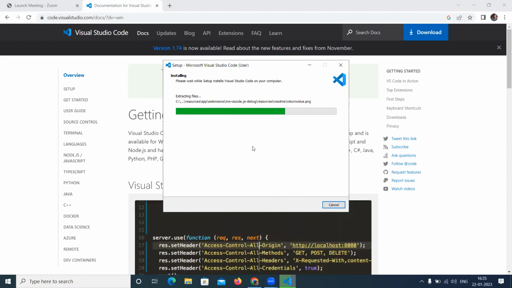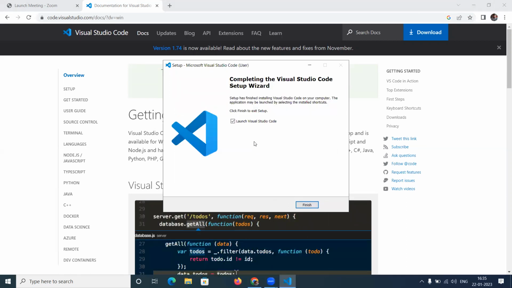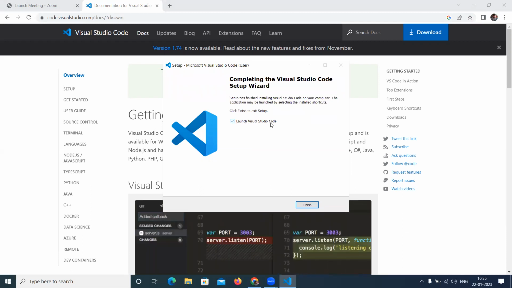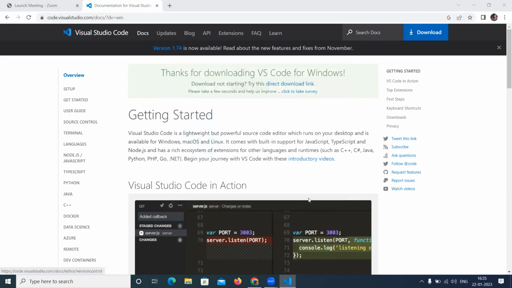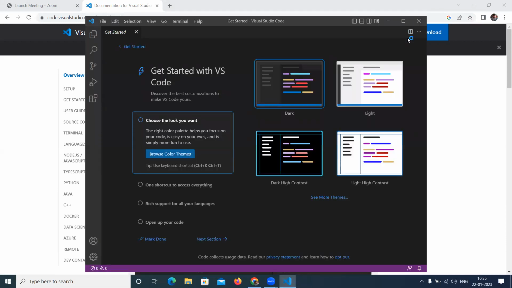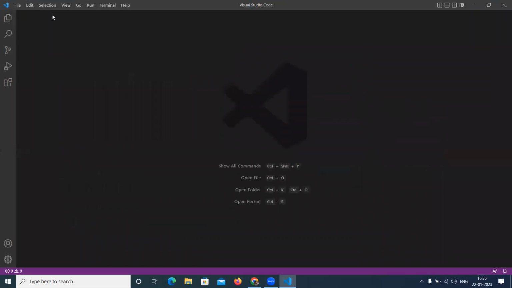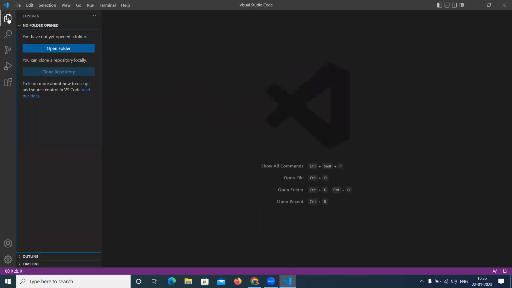Once installation has been completed, how can we execute the programs from Visual Studio Code? As soon as it is completed, it is showing Launch Visual Studio Code. If you want to launch it when you finish, then Visual Studio Code will launch automatically. Here it is. This is the window by default. Get started, no need to work with this. Just close it. And here it is the Explorer, where we can see Open Folder.